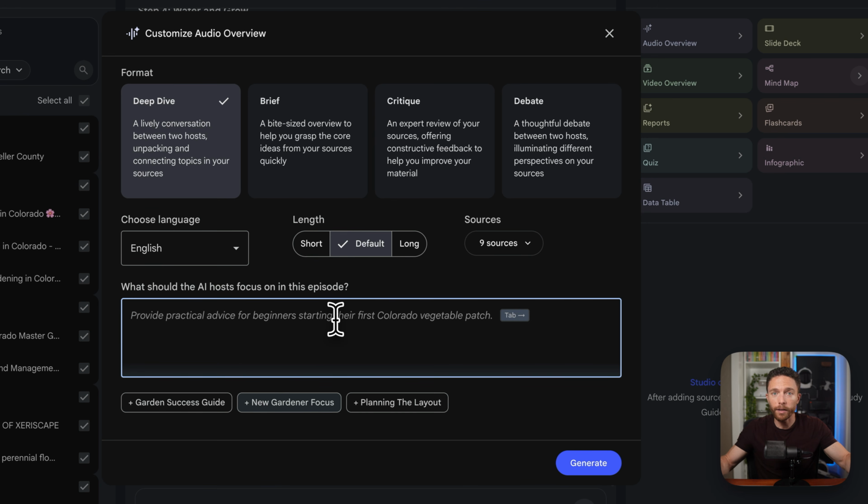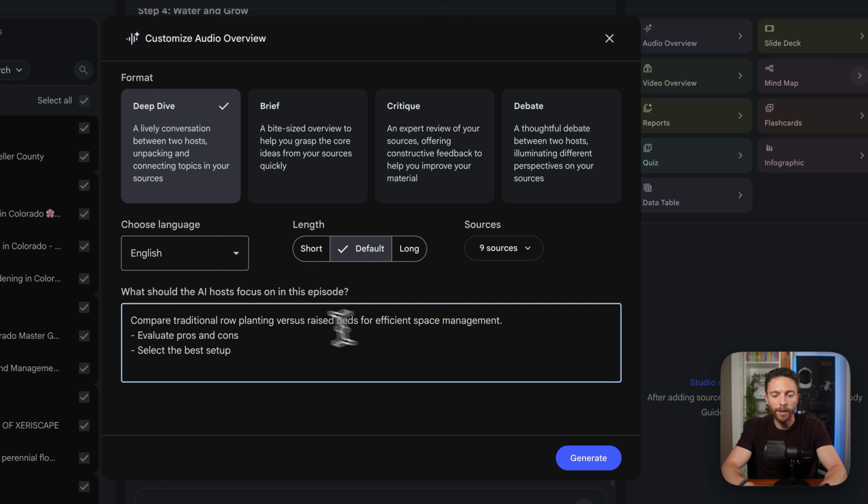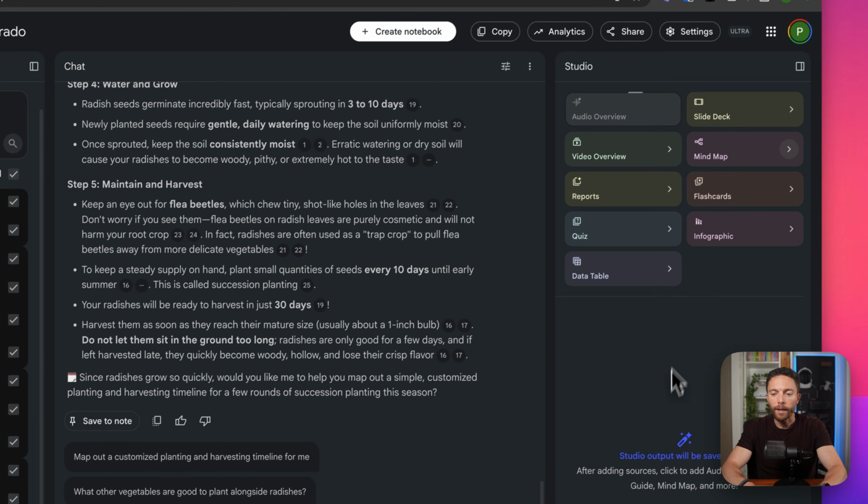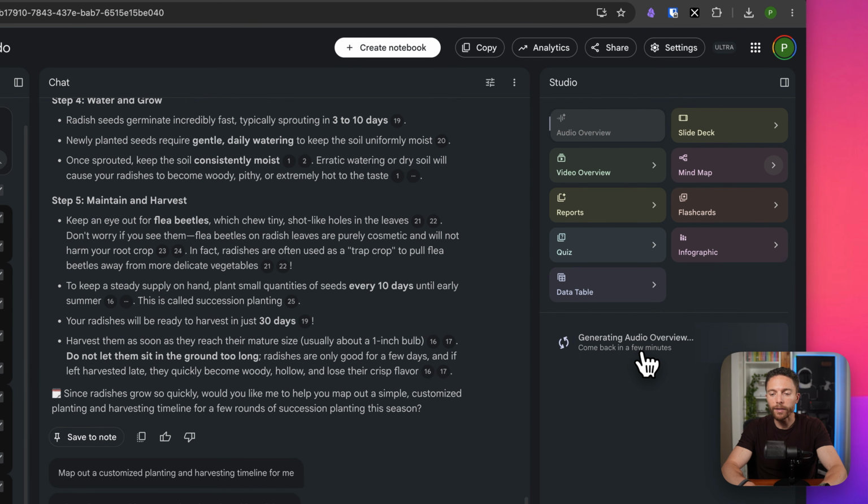You can either leave this blank and just leave it up to the AI, or you can type in a response or use one of these suggestions. So I will select this one that says planning the layout for the garden. Once you have everything selected, you can click on generate. And then you'll see right here that it's starting that generation. Some of these assets, like the audio overviews and the video overviews, do take a little bit longer to generate, so you have to be a little bit patient. So while we're waiting for that, we will move on and generate a slide deck.